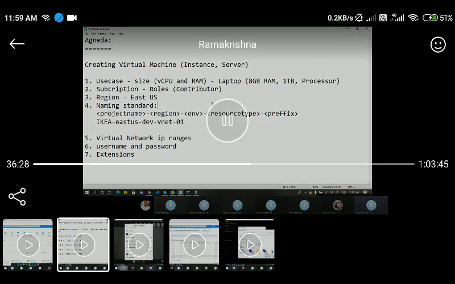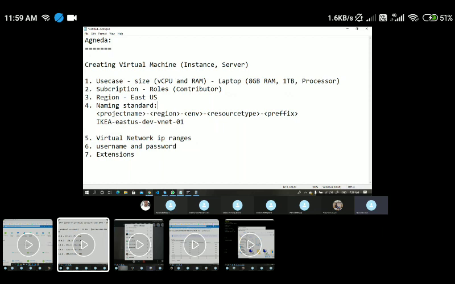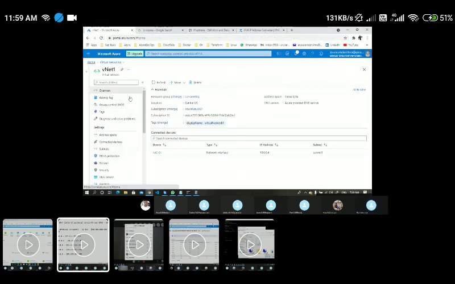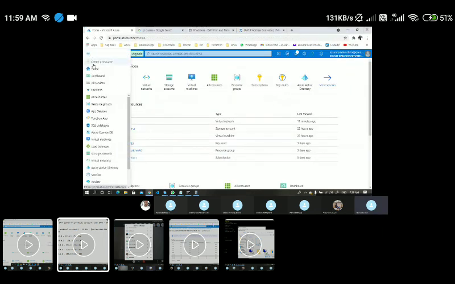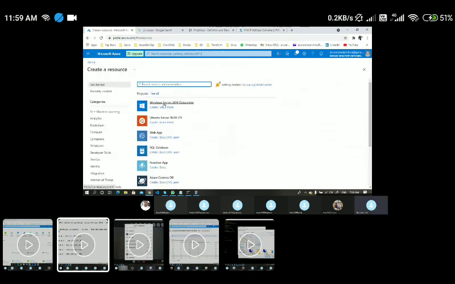So for now, let's quickly see how we can create a server within Azure. If I go to the portal, I can navigate to Create a resource, and from here I could see a Windows Server 2019 Datacenter. So I can just choose it also. This is one more type which I forgot.